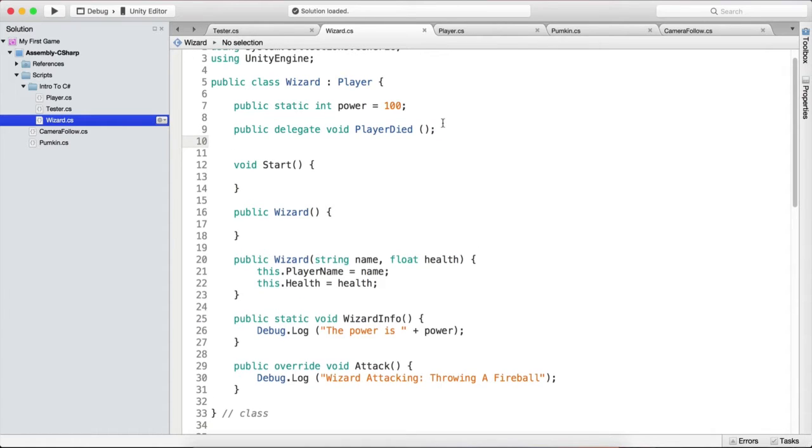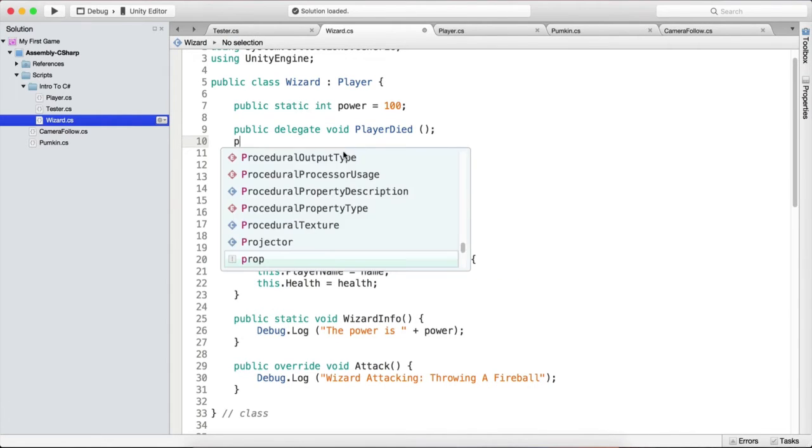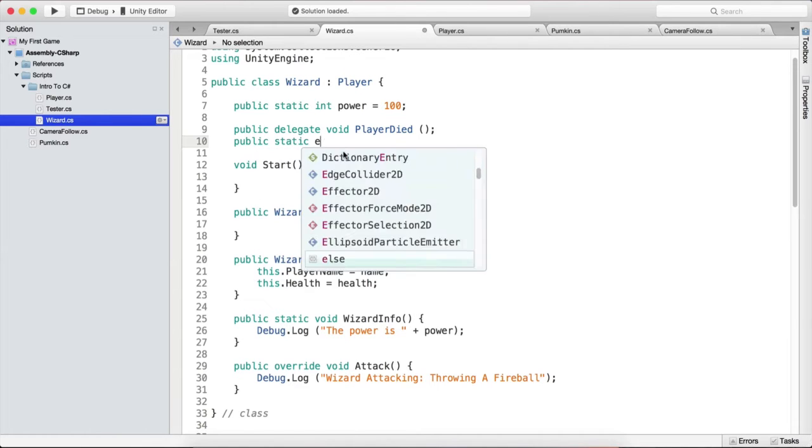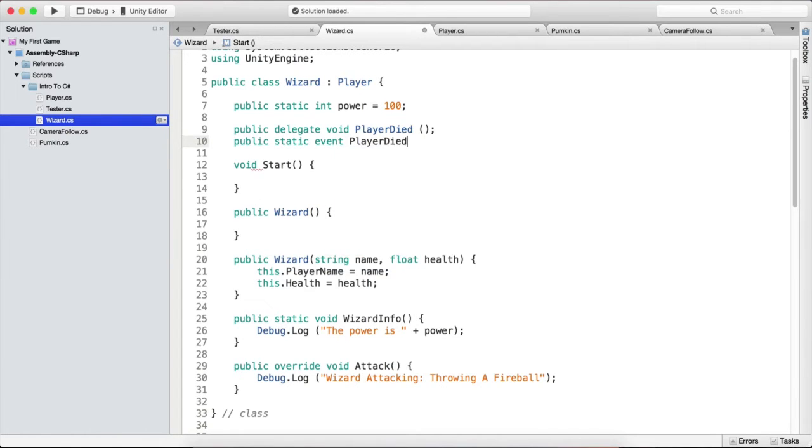Now we need to declare an event that we are going to subscribe to and call this delegate when we need to. It goes like this: public static event, and we create it from the PlayerDied delegate, and we name it PlayerDied like this. Of course, the name depends on you. I have put PlayerDied on purpose because let's assume we are playing our game and we want to inform our game manager, game controller, whoever is taking care of the game progress, when the player dies. That's why I have named this one PlayerDied.